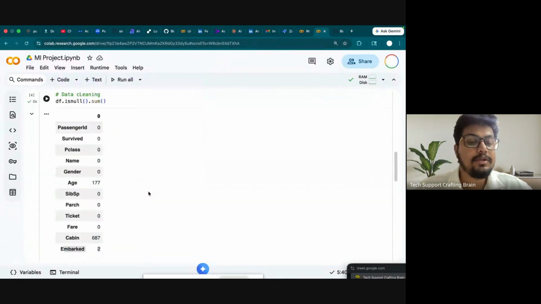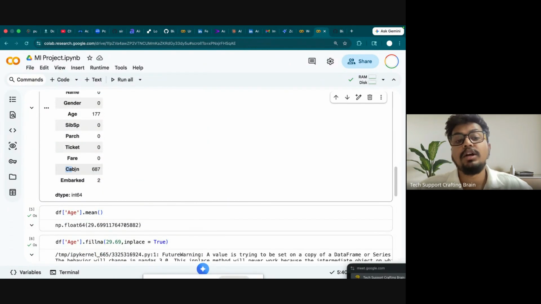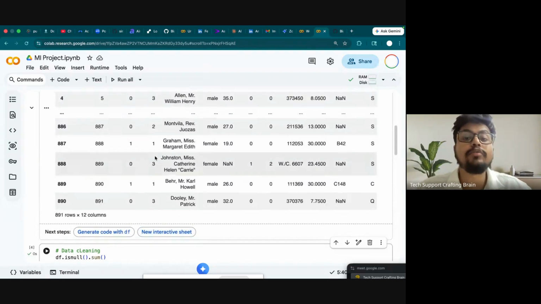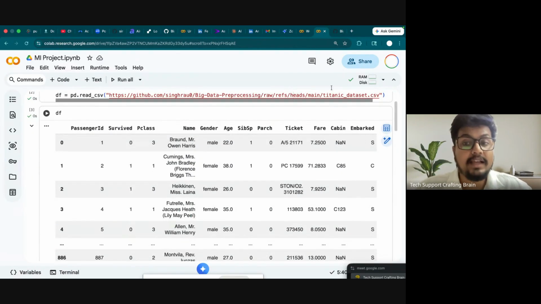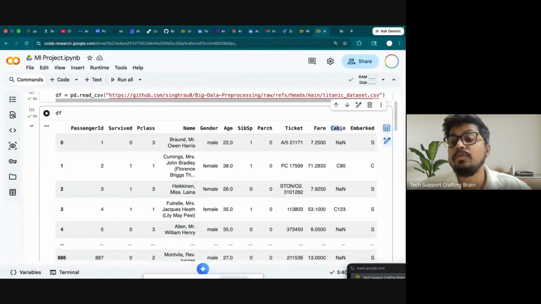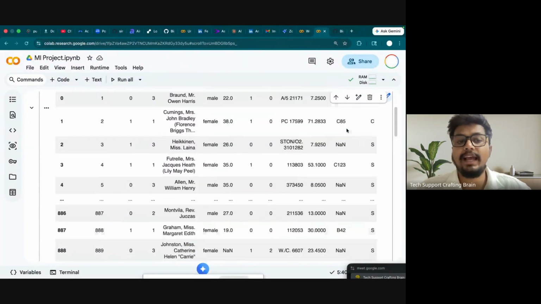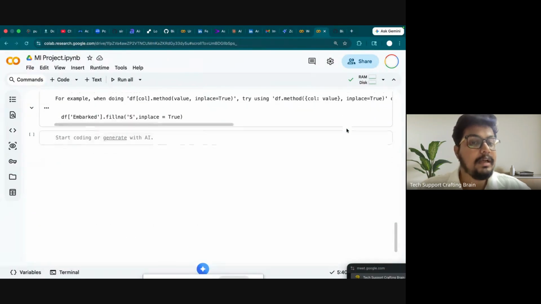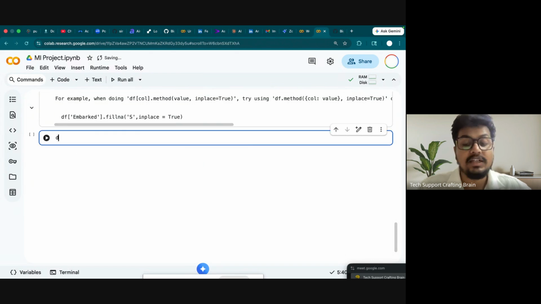Now the third thing we wanted to see, that cabin is having a huge amount of null values, and we have understood already that when the percentage of null values increases, we can't use it in our machine learning work. So simply what we can do is drop the cabin column. For dropping the cabin column, we will use the df dot drop function. Okay, and we wanted to drop the cabin column.